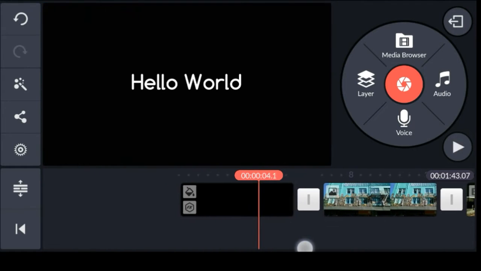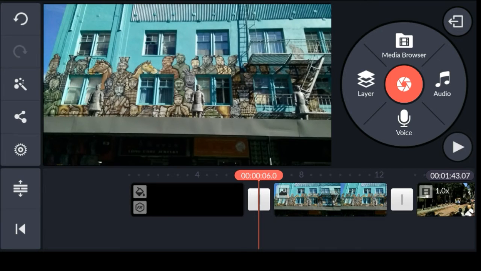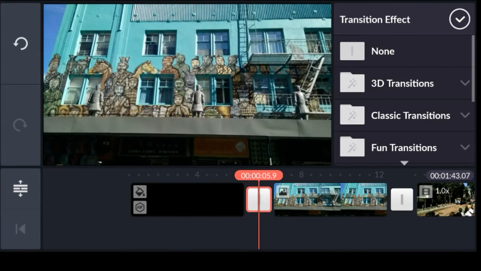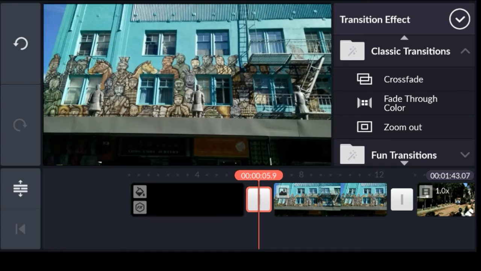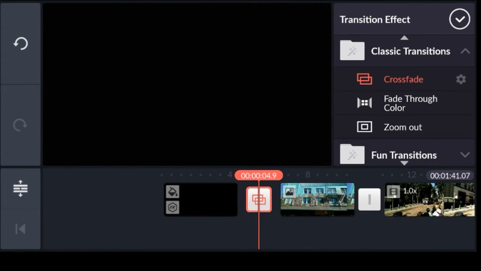Now how it transitions from one scene to another is controlled on this transition marker. Tapping the transition marker will open up the transition effects menu, and there's various effects in here. If I look at the classic transitions, we've got a basic crossfade, a fade through, and a zoom out. I'm going to add a crossfade, and you can see what this does. I'm happy with that. Again, click on the tick.